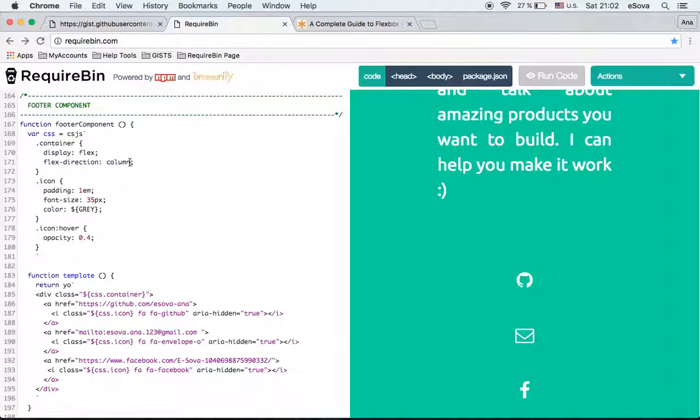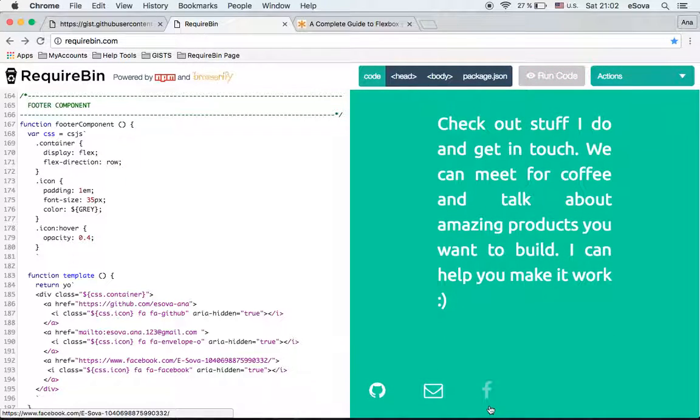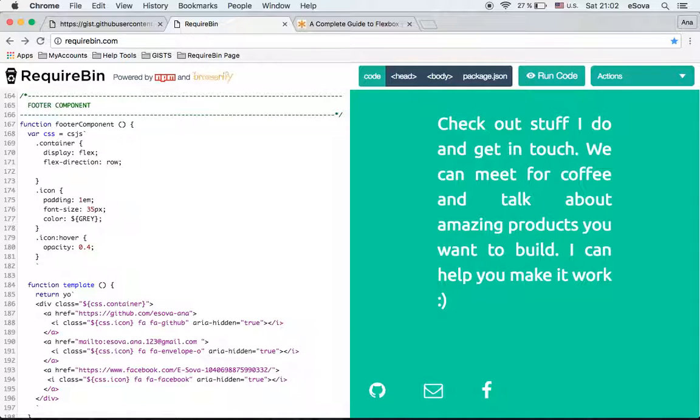But we don't want a column, we want a row. So this is the row. And we want it centered. So we say justify content center, and voila.